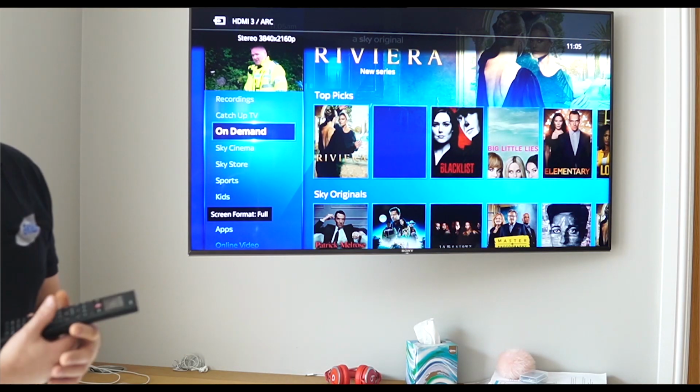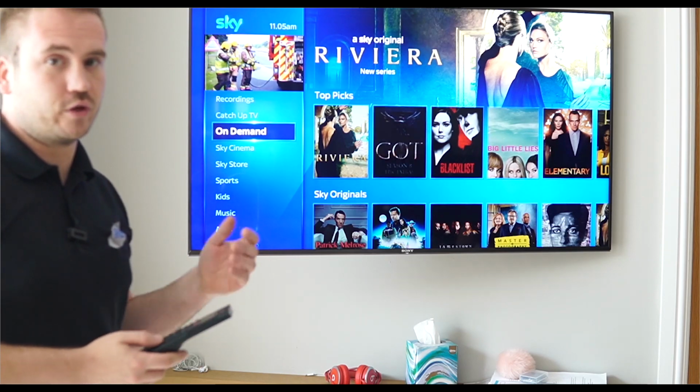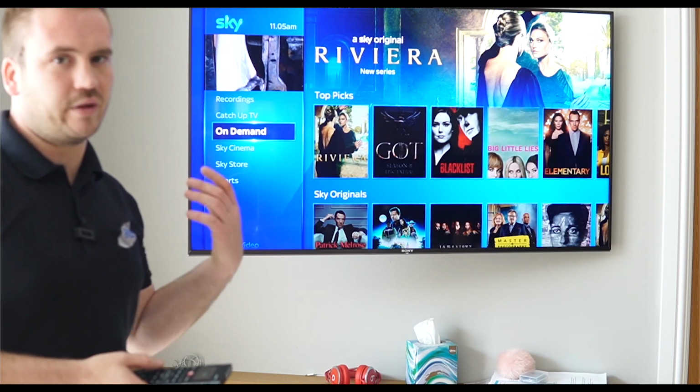Control4 have also updated their Sky Q driver to allow clients to add a favourite directly through the home screen. So if their favourite channel is the football and they want quick access to it, they can do that in there.